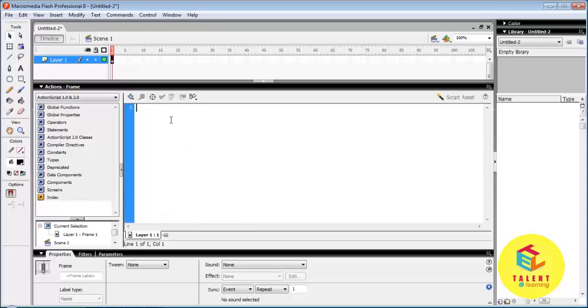Now let us look if statement. If t1.text double equal to empty string, then t1.text equal to hello.